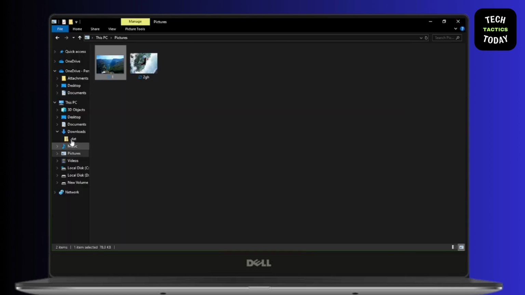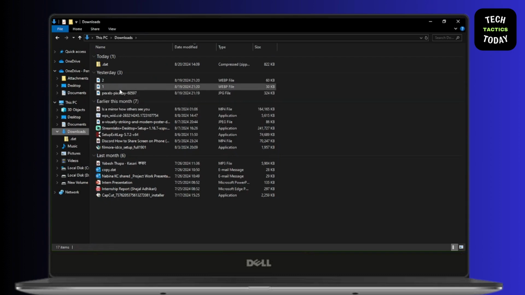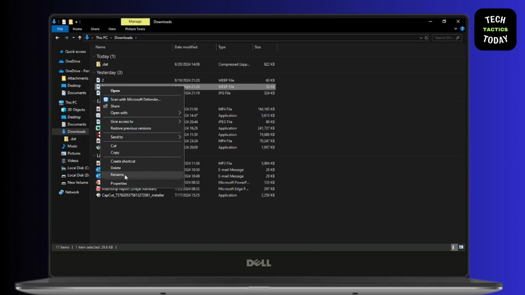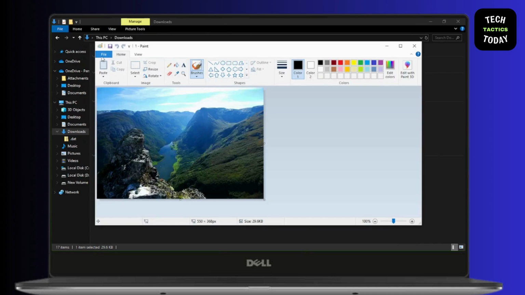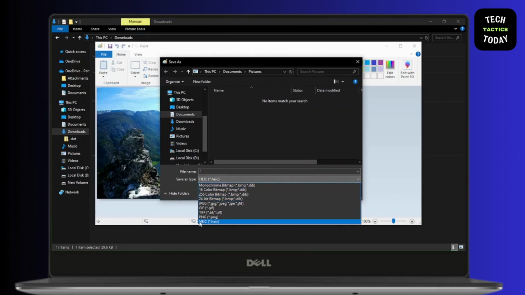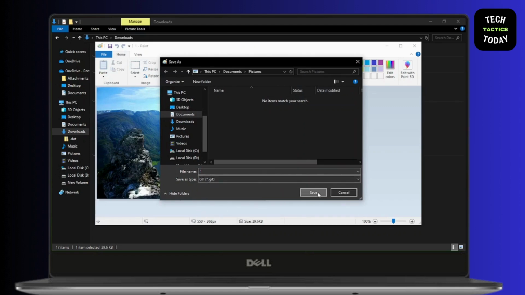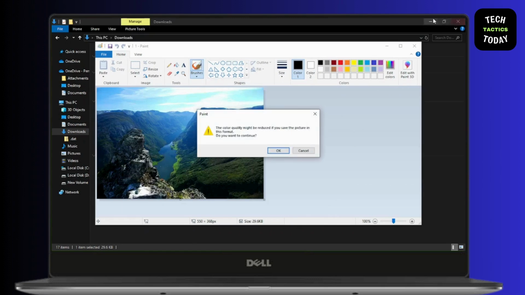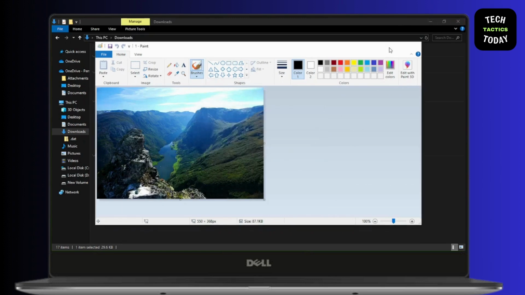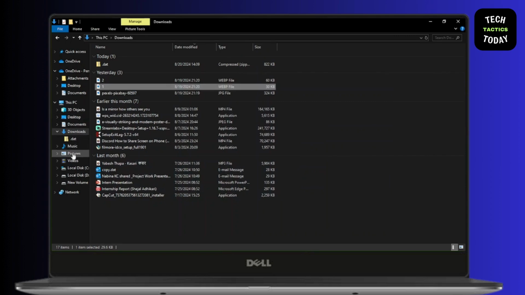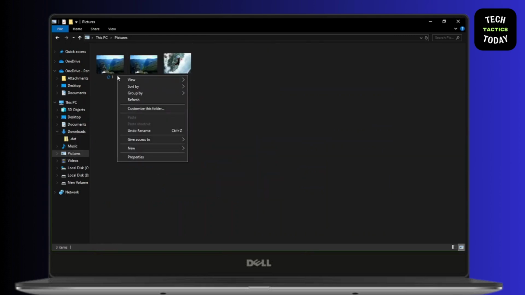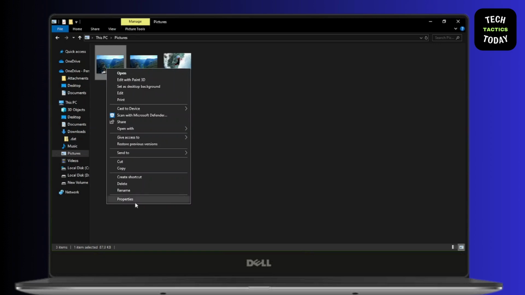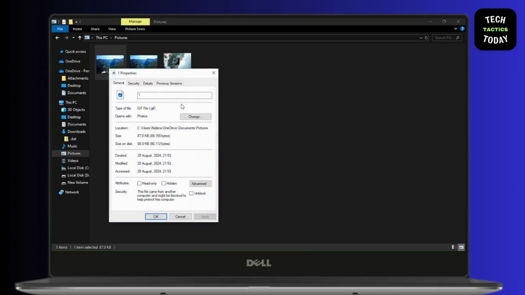If you want to change that image to GIF, select it again and right click on it, go for open with, go for Paint, go for the file option, go for save as again, click on the save as type and go for GIF, and go for save. Then click on the picture here, right click on it, select it and go for the properties option. Here you can see the GIF file.